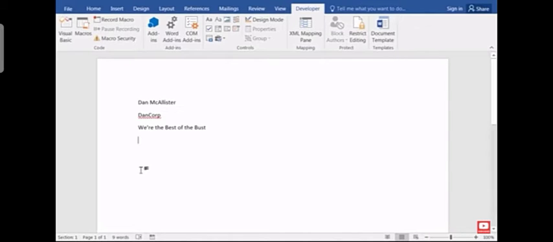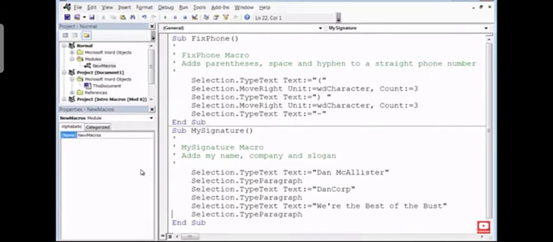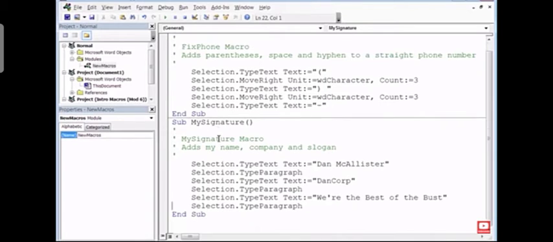So I need to switch from this document to the Visual Basic Editor. And you must remember our keyboard shortcut by now, Alt and F11, which is what I'm doing right now, Alt F11. So here's the FixPhone macro code. Here's the new MySignature code, including the mistake. We're the best of the bust. That's not going to impress anybody, that we're the best of the bust. We want to say we're the best of the best.